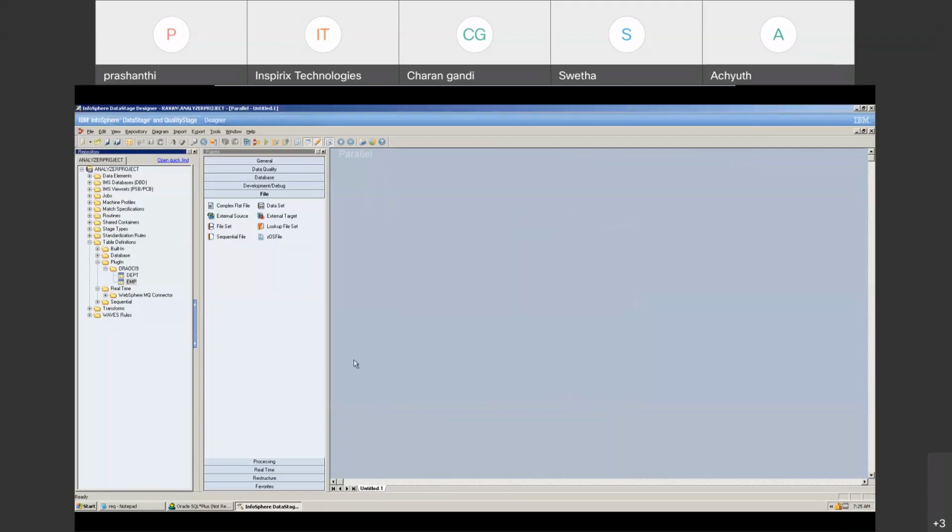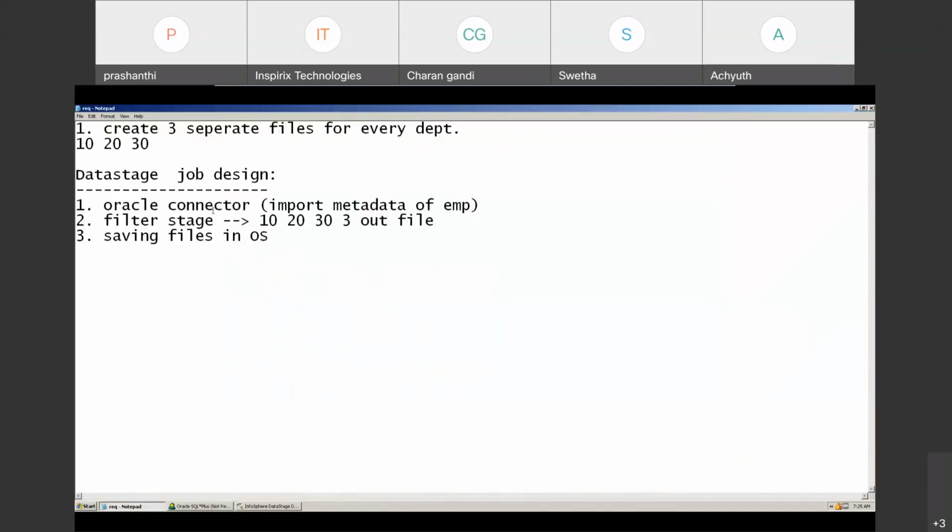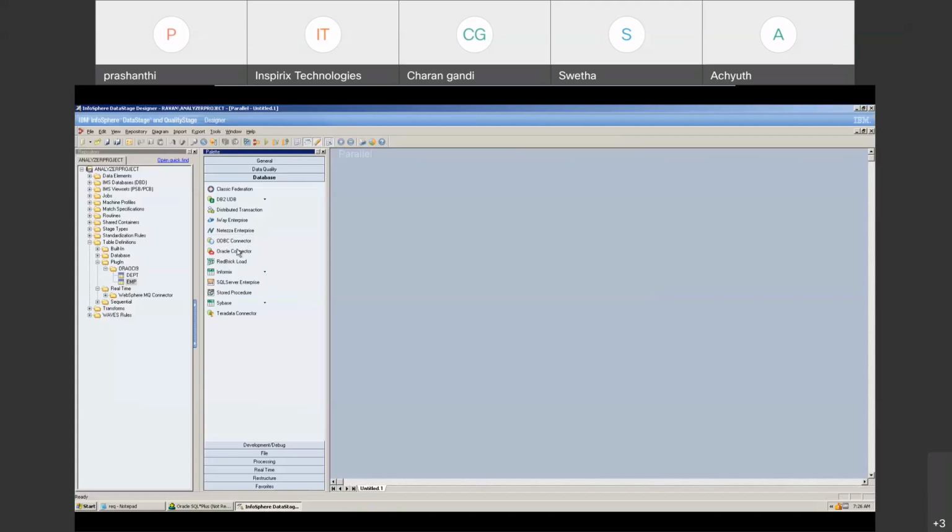Okay, so now let's design a job. First thing, I need to read data from the Oracle connector. I need to read employee data from the Oracle connector, bring it into DataStage and apply the filter. So here I'm going to use an Oracle connector as a source.